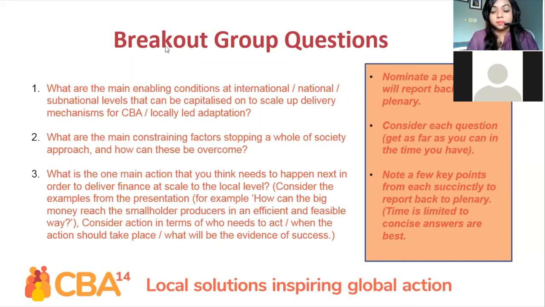Hi. It's been really interesting hearing what everyone's thinking, but I'm not sure exactly from my side. I've been trying to think of just one main action, and I think there are so many different things that will need to be done. From my perspective, I work mainly on the international policy process, at the international level, so I was thinking about enabling conditions at that level.